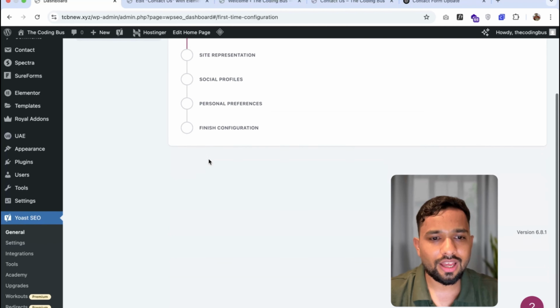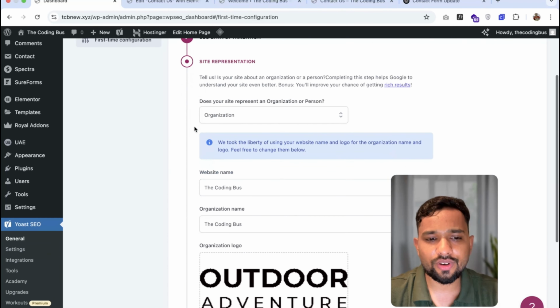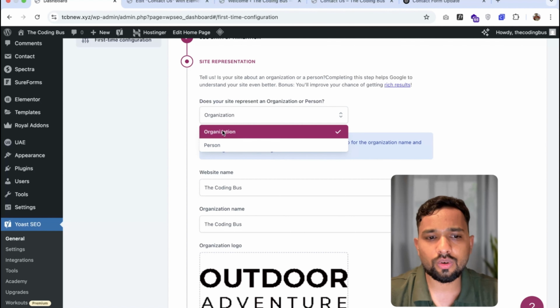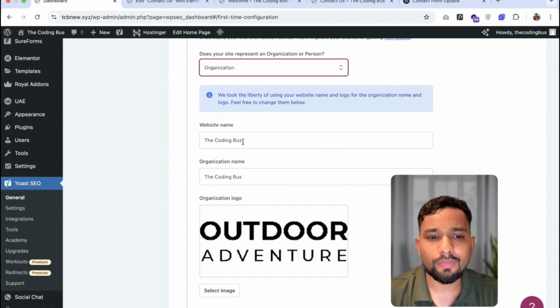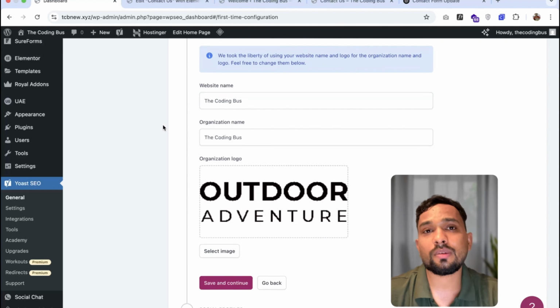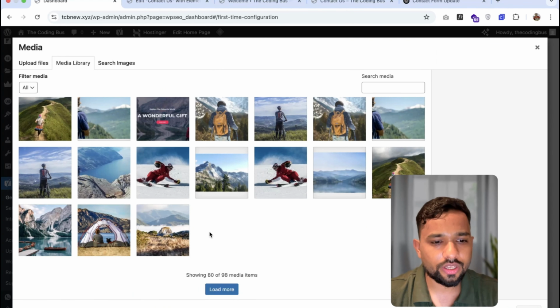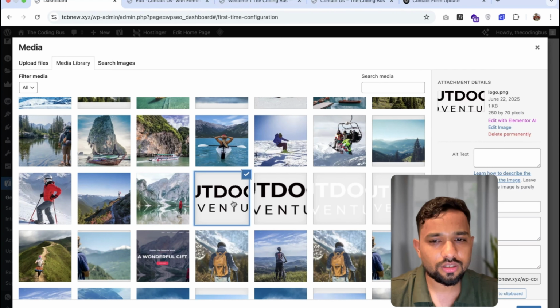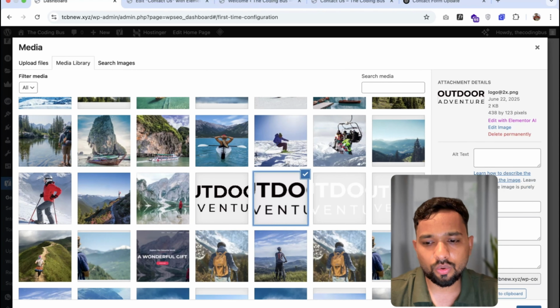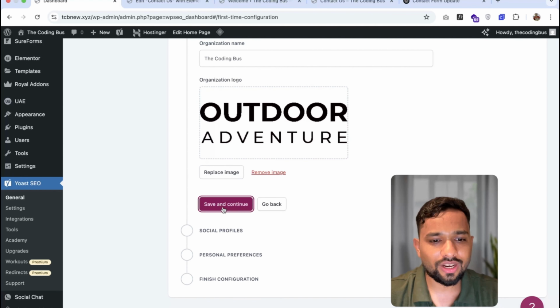continue, and that will automatically get everything. You can see that it asks does it represent an organization, so yes, organization. The website name and the organization name are filled in. You can add the logo here. So suppose my logo is this one, so add the logo like this here, save and continue.